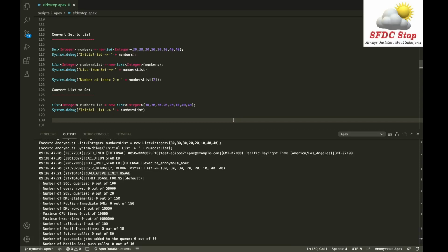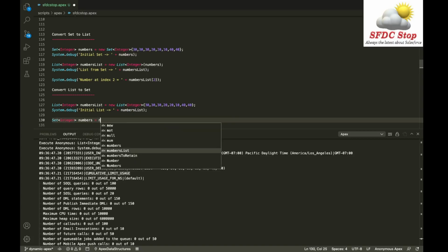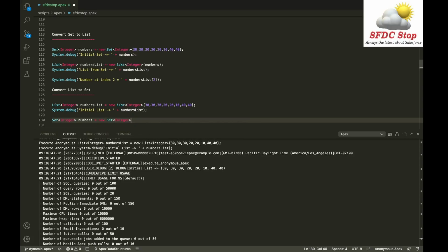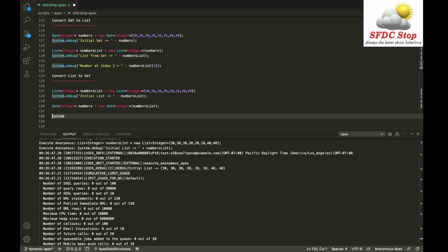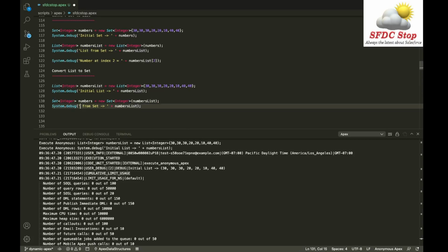So what can I do? I can simply convert it into a set. I can say set of integer numbers is equal to new set of integer, and I can pass the list in my constructor, so I can say numbers list. And finally, I can simply do a system.debug. Let's just pick it up from above. I can say set from list, and the set name is numbers. Now this set should only contain unique elements.